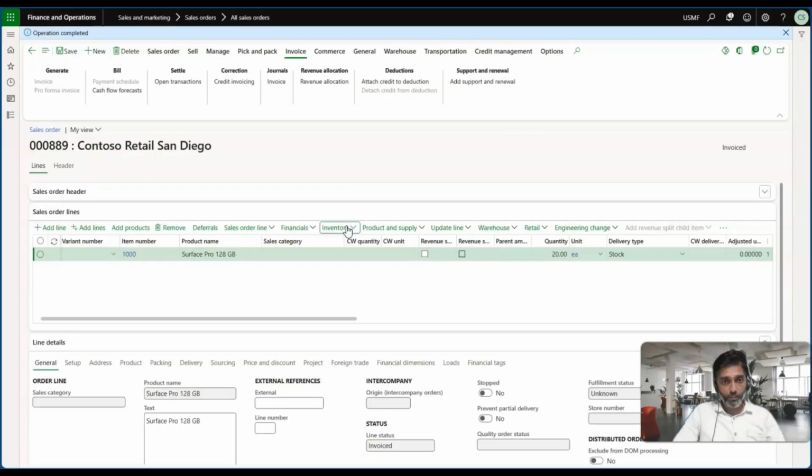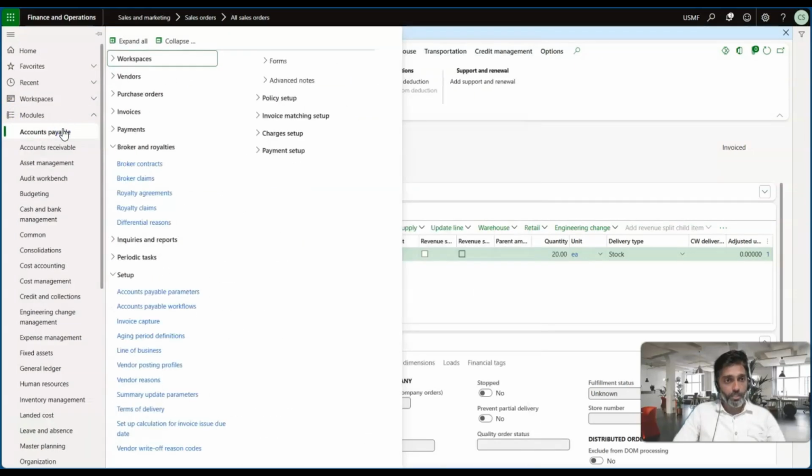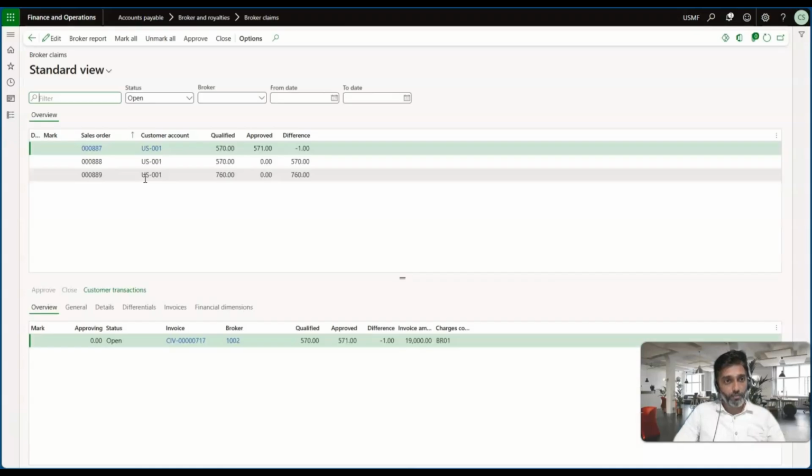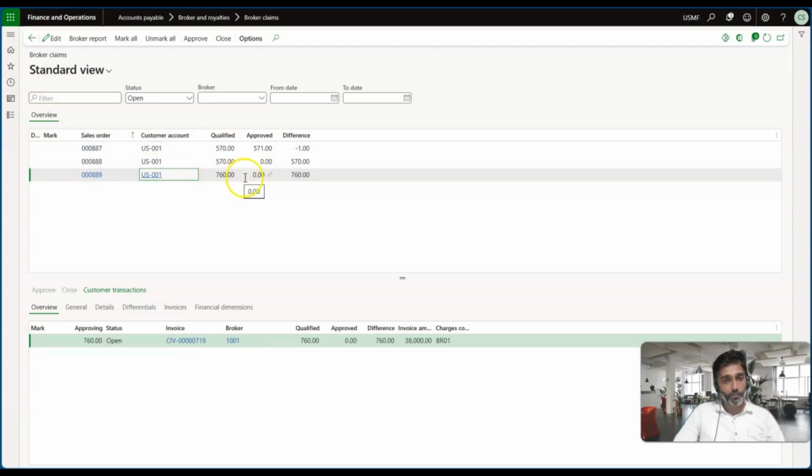In order to do that, let me go back to the Dynamics 365 screen. In the same accounts payable section under broker royalties, first we created the contract, then processed the sales order. Now we need to process the claims. Let's go to broker claims. Here we can see the broker claim which got generated. This is the $760 value which was generated against the customer account.